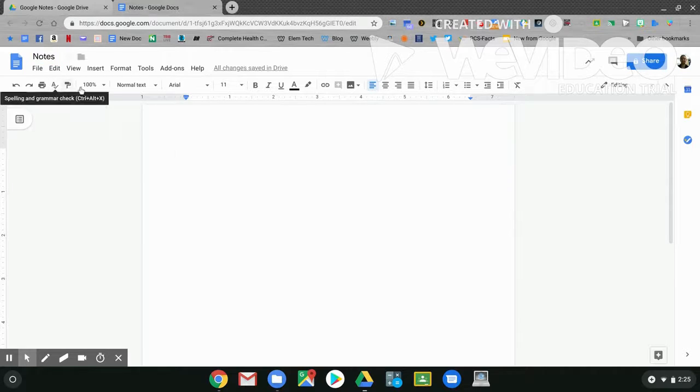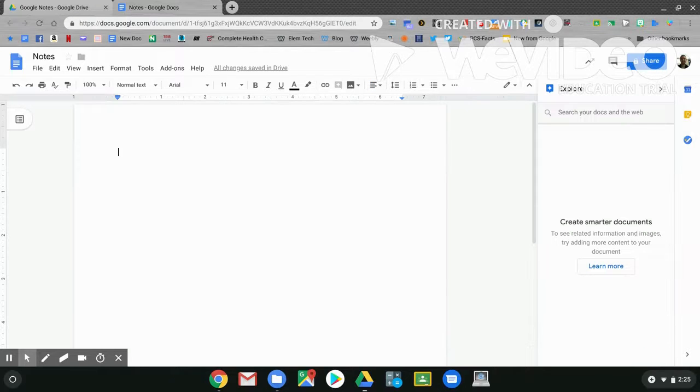We have our toolbox at the top. We know that we can change the font, the size, the color. We can make it bold, italicized, and underline, and we can change the alignment. Something that you might not notice is at the bottom corner. This is called the Explorer tool. I'm going to choose Explore. What this does is you can explore more from the web or other results in your Google Drive.